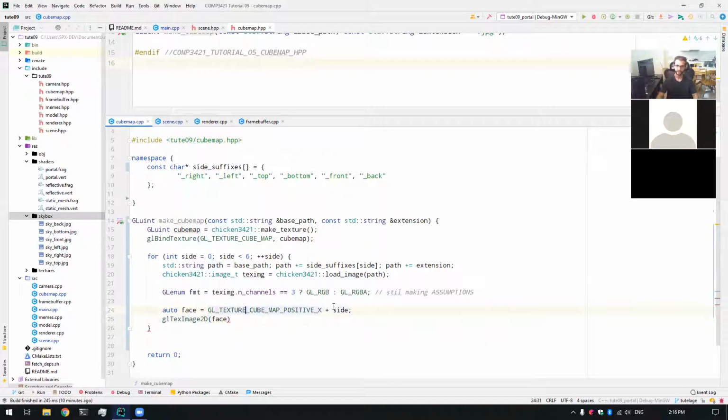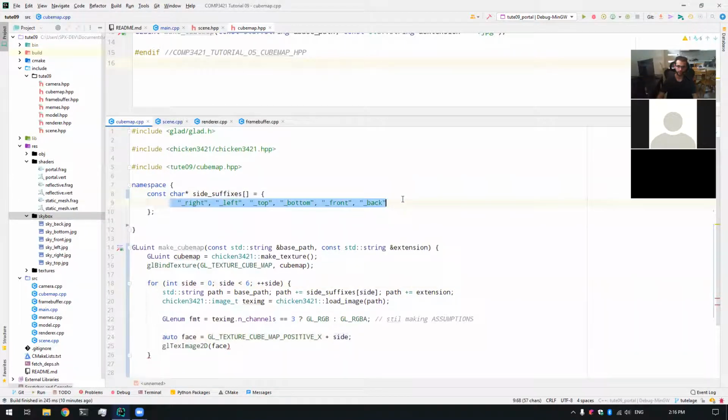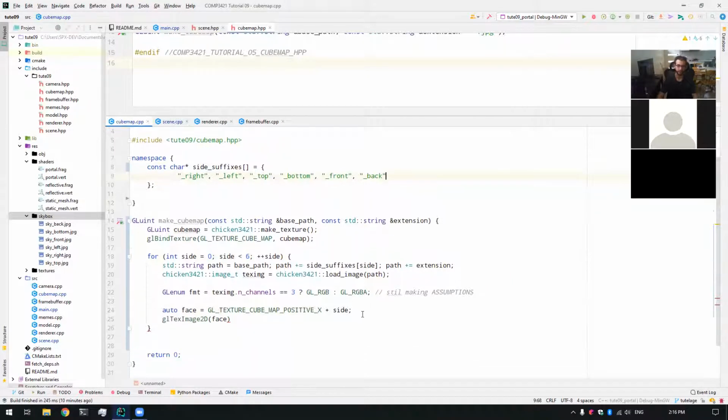Because these are contiguous, if we just add on whatever side we're up to, then we'll get to the next one. So it goes positive x, positive y, positive z, negative z. And if you look at that, it's exactly the order that we've got here. Positive, negative, positive, negative, positive, negative, x, x, y, y, z, z. Nice and simple.